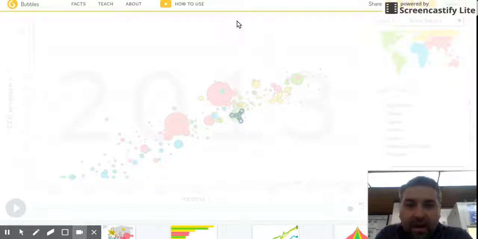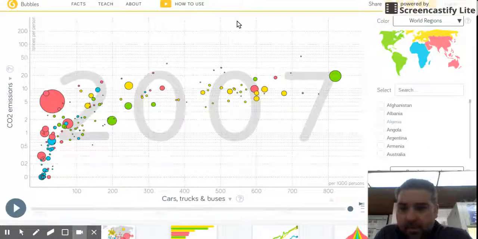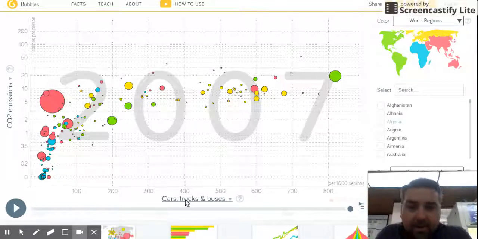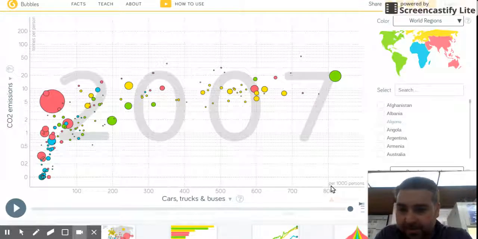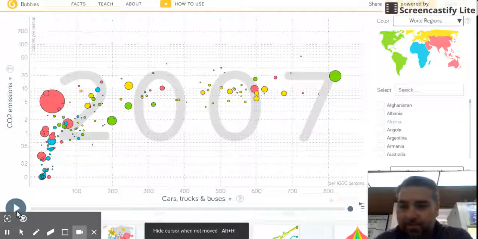So let's set the graph up to chart this data. We're going to be looking at how CO2 emissions correlate to the number of cars, trucks, and buses per 1,000 persons in the country. When we click play, we'll be able to go all the way back to the earliest data points that they have and start the world and watch these countries move on the graph over time.